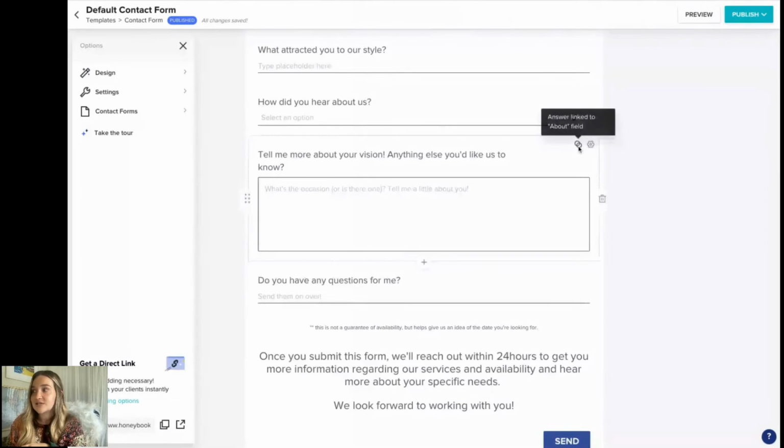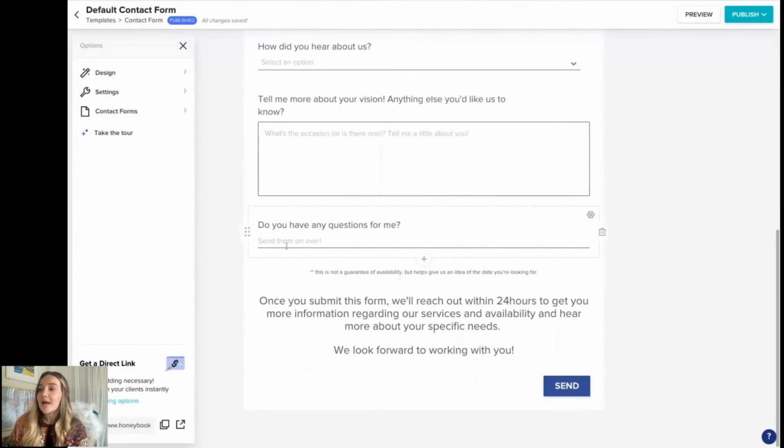This one is connected to the about. So it's, hey, tell me more about your vision. Anything else you'd like us to know? This will pull into the about section. Do you have any questions for me? Adding that in. And then at the bottom, I've added these two text fields, right? So again, you do this.